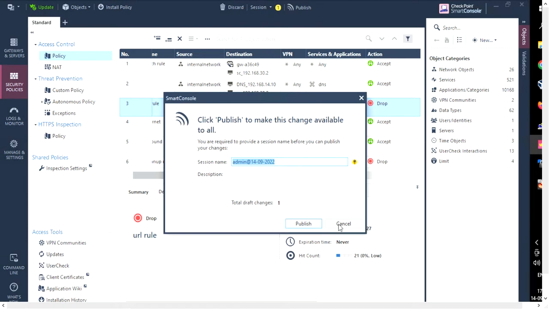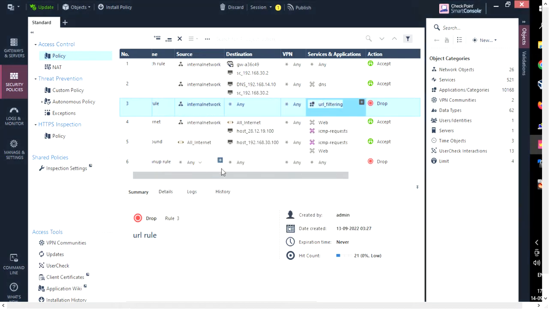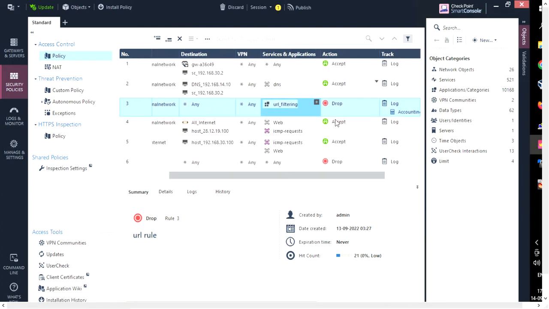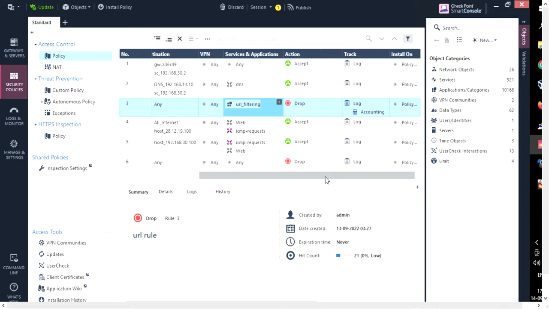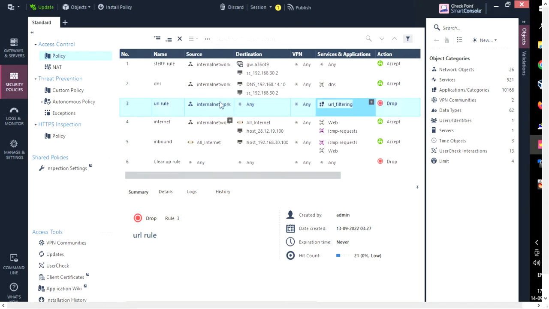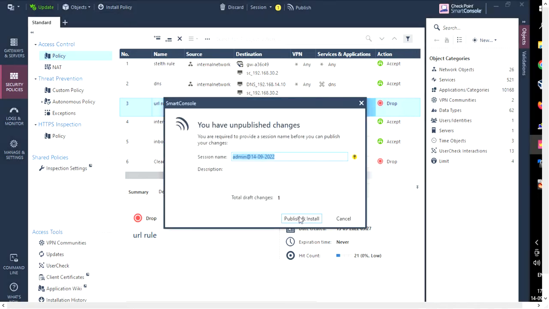One more thing, we have to enable this policy also. We have to create a policy through which we can access the internet. I have already created a policy where the source is the internal network and the destination could be anything, because we are using URL filtering. The action is drop, and we have to create a log for this, because I want logs against this URL filtering so that we can analyze whether our policies are made correctly or not. So let me install this policy on my gateway.